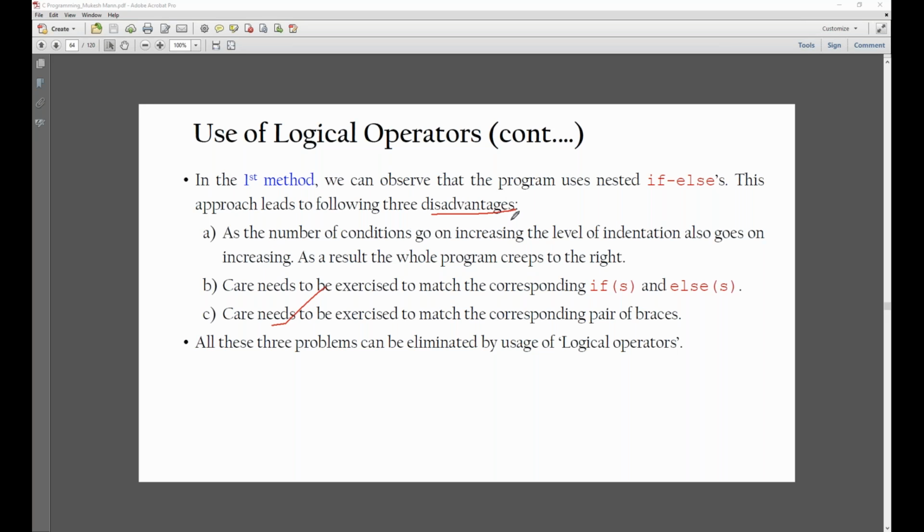As the number of conditions goes on increasing, the level of indentation also increases, right? What is indentation? Meaning inside this if, then we have this else, then again we have used the if, then we have used the else. So these are the indentations. It is not a fixed number of if else, if else, if else; we are going to keep on increasing according to my problem statement. Can't we solve this particular problem very nicely using some other operators, right? So this is one disadvantage, that we need to keep track of all the indentations.